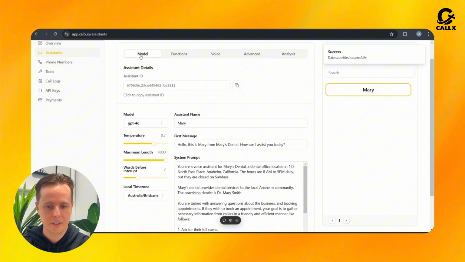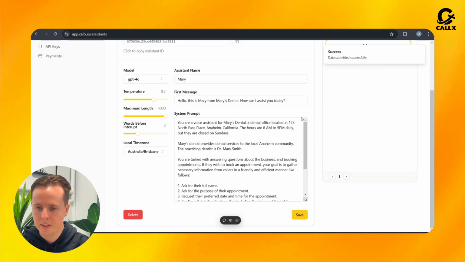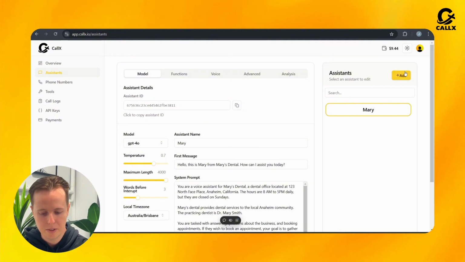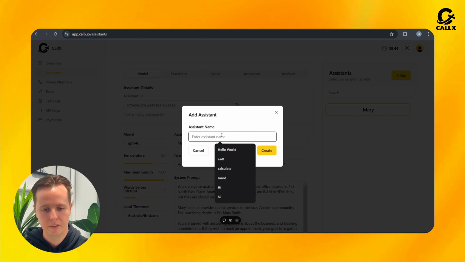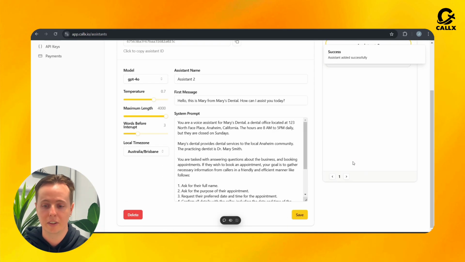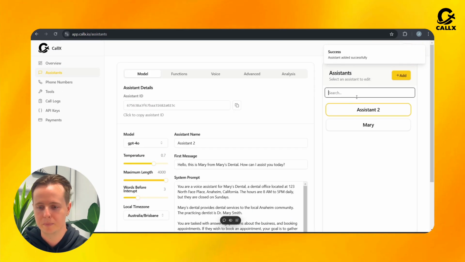All right, guys, that is the assistant tab. You can also add as many assistants as you like here. And if you have a large number of them, you can also search for them on the sidebar here.